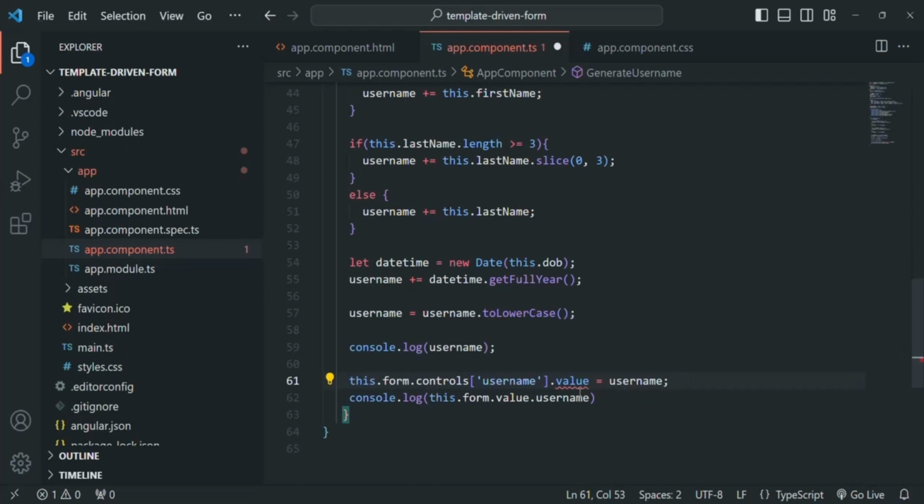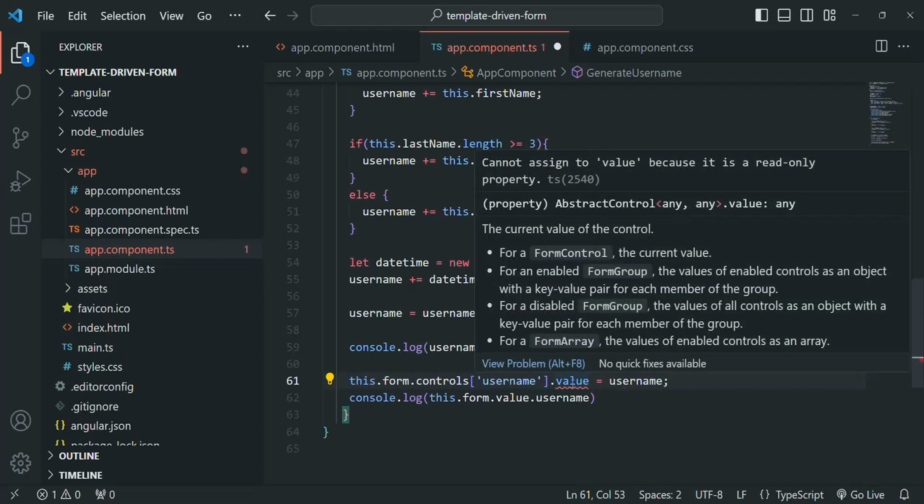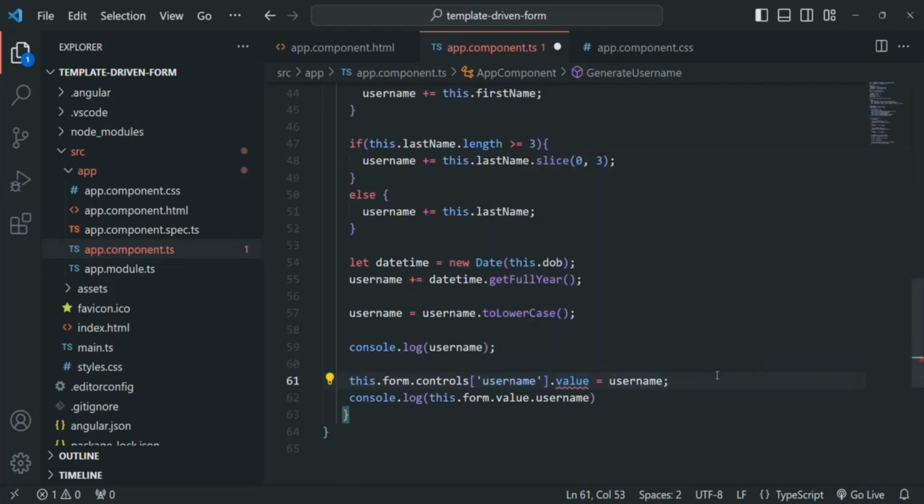Okay, now here you will notice that we have an error. And when I hover over this error, it says cannot assign to value because it is a read-only property. Okay, so the value here, it is a read-only property. We cannot assign it a value directly. So how can we update a value in a form control? For that, we can use setValue method or patchValue method. Okay, so let me remove these two lines of code, or I'll comment it for your reference.